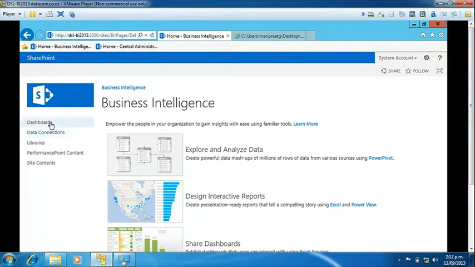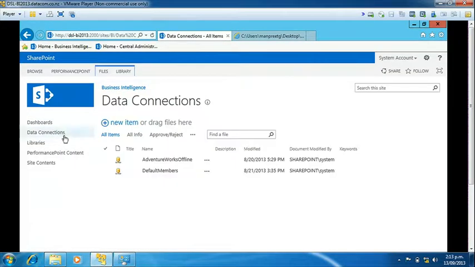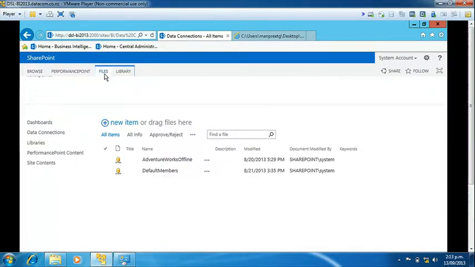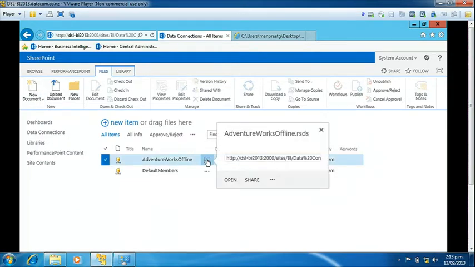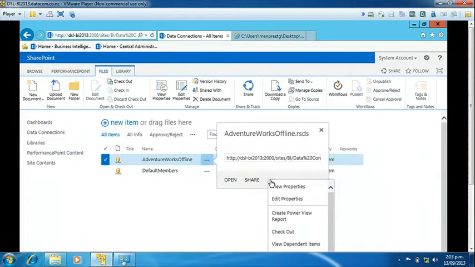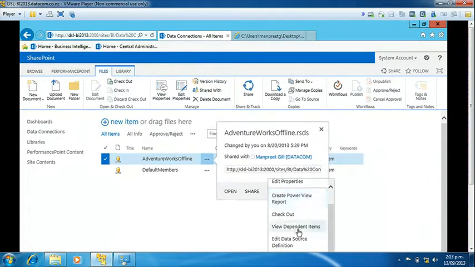We'll get cracking anyway. So before you create a PowerView report, you have to set up a new connection. So what you do, go to Data Connections, and this is in SharePoint, by the way. Go to Files, and then New Document, and you'll see Report Data Source there. What I'll do is, rather than creating a new one, I'll just edit an existing one just to show you the content. So if we go down.